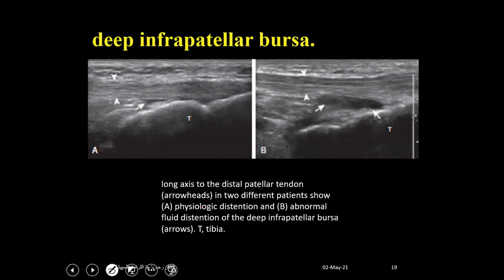Deep infrapatellar bursa. So here you can see this is the patellar tendon, and this is a bursa just below the patellar tendon, and slightly above, or caudally, to this bursa there will be Hoffa's fat pad.